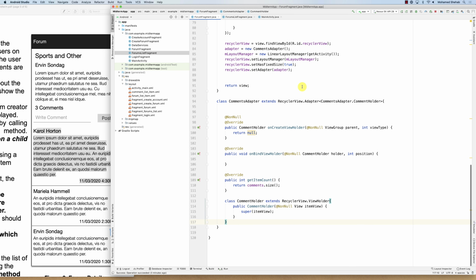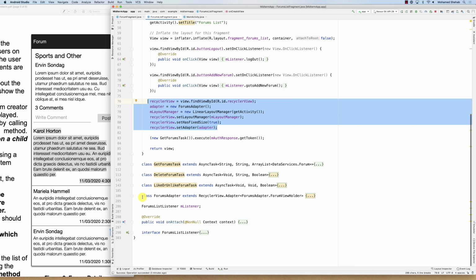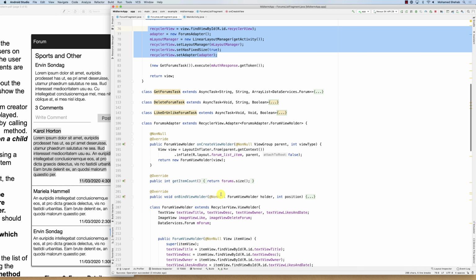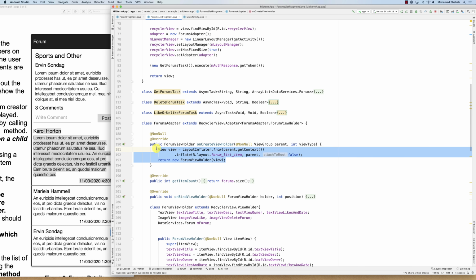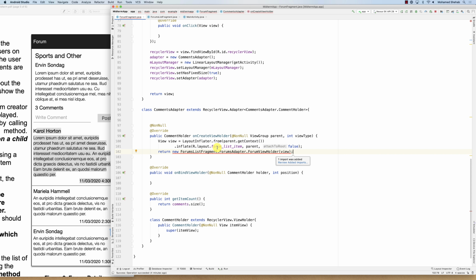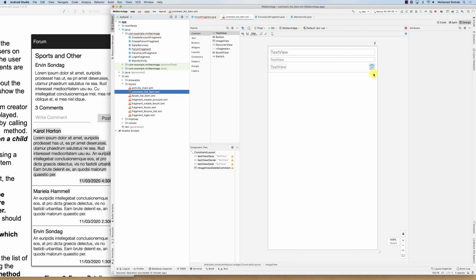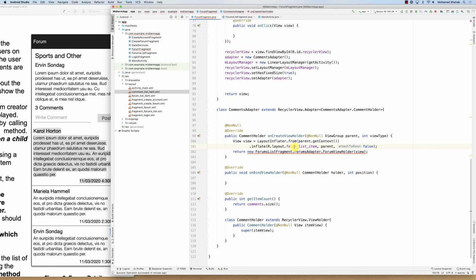So basically, let's have a look again at the forum list. If you look at the adapter here, we have this inflater. I'll just copy that inflater just for the sake of experimenting here. So here's the inflater, right? And that's the onCreateViewHolder. Basically that's very similar, but I already have the comment list item. You see it has 1, 2, 3 and it has a trash can. So instead of it being forum list item, it's the comment list item, right?